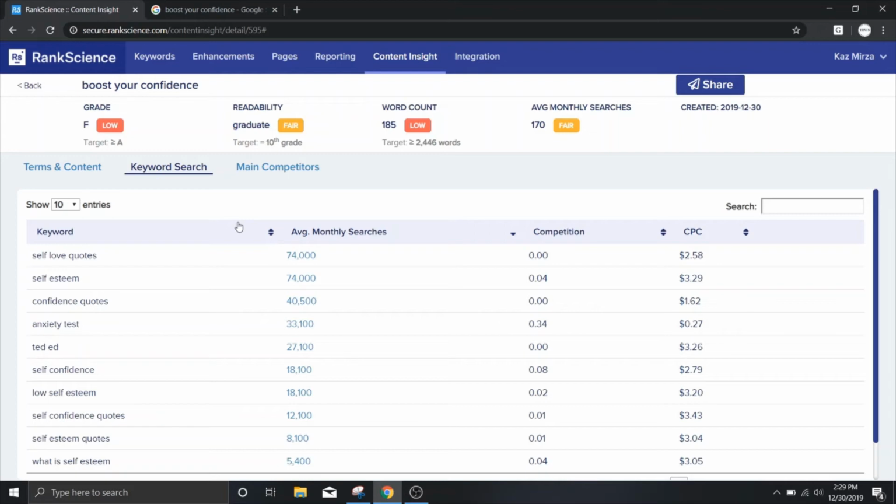Keyword search features additional keywords related to your current target keyword. Here you'll see average monthly searches, competition, and CPC data. While these may not be directly utilized in the content that you're creating, they're invaluable for creating topic clusters for future content. We've found that content managers who are building out editorial calendars benefit greatly from this feature. It's also incredibly helpful for on-the-fly topic ideation.